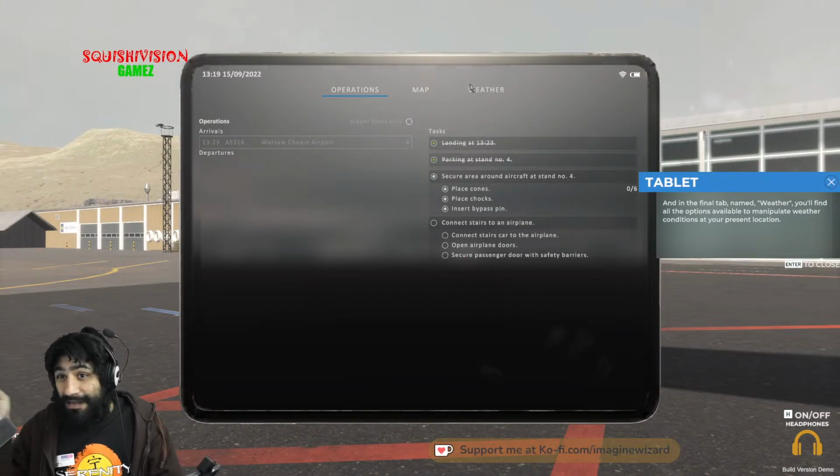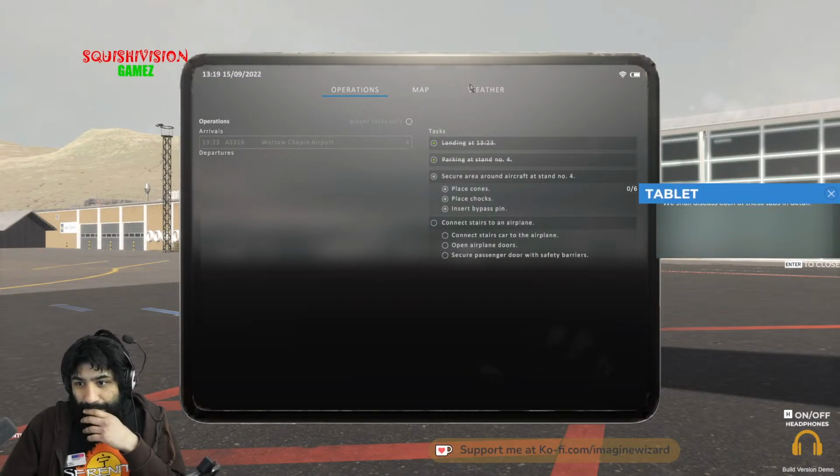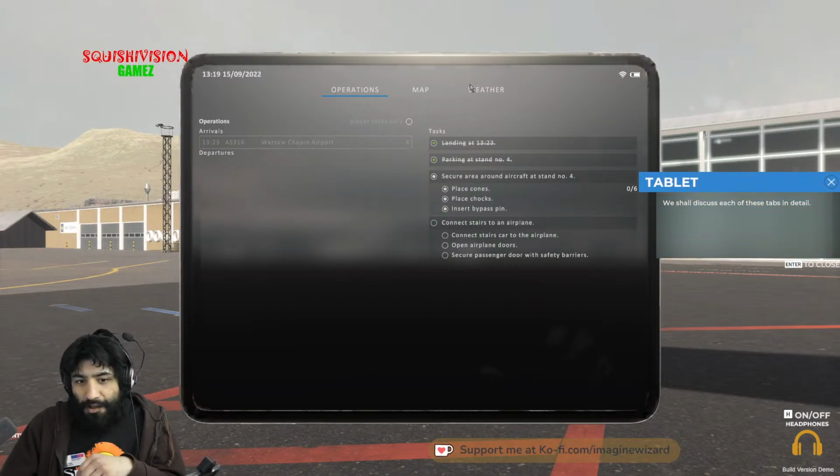Maybe to manipulate the weather. Seems a bit OP. We shall discuss each of these tabs in detail. Oh god.